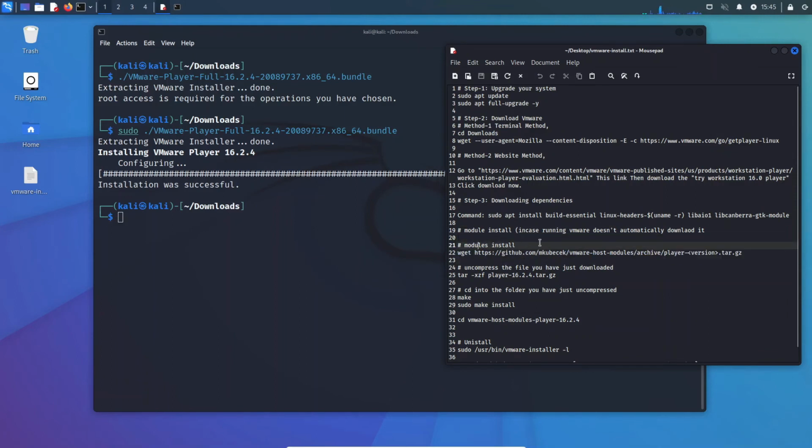And you will see that here is a step right here that says modules install. And I also typed modules install in case running VMware doesn't automatically download it. So if it is automatically downloaded, it's really good for you, and you can just continue on and skip this step. But if it didn't, then follow along very carefully. So let me just type step 4 here. Step 4, just to make things seem good.